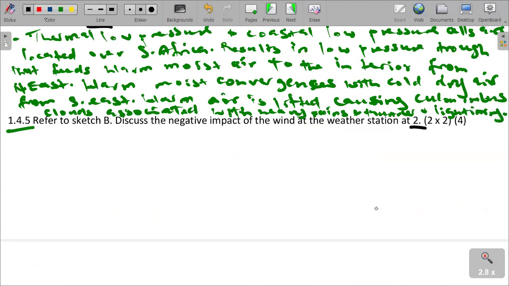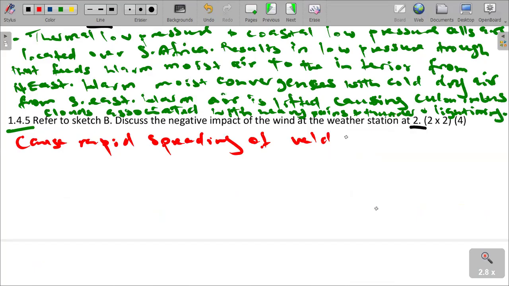One, we need to understand that the strong winds can actually cause veld fires. Veld fires impact the natural environment. This can cause a rapid spreading of veld fires, affecting both animals and plants.